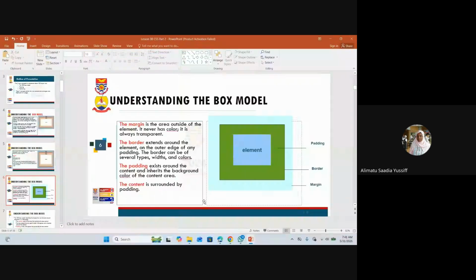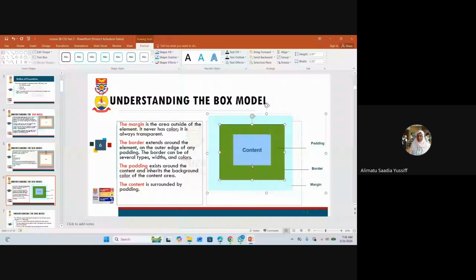So the content is surrounded by padding. So this middle one, the content. So instead of element, let me change it to content. So the content, which can be text, image, whatever, is surrounded by a padding. So therefore we say that the padding exists around the content, and it can inherit the background color of the content area. You can use CSS to change it, okay, this color. So this green, as it is now, is the padding. Immediately after the content, okay, you can set it.